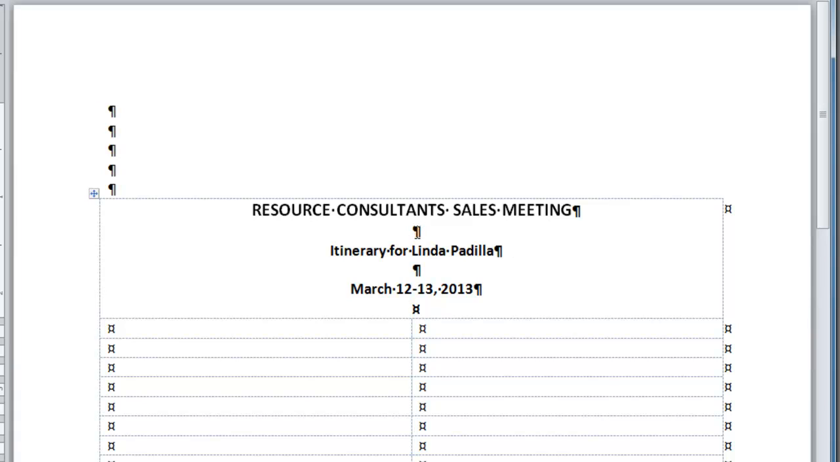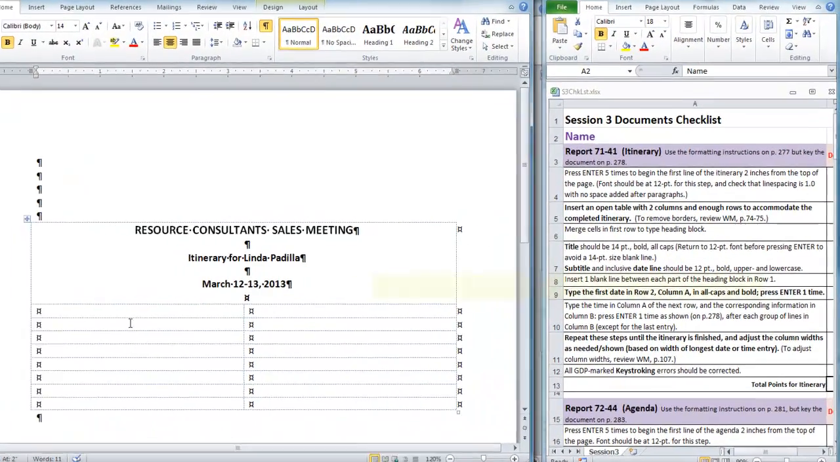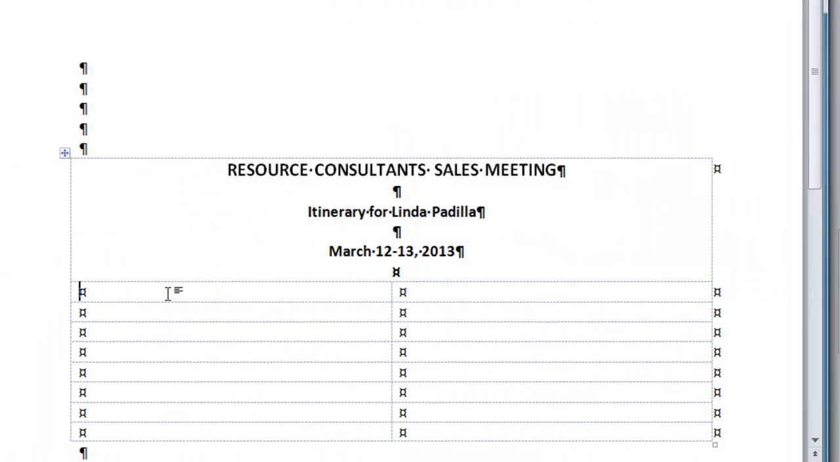Now let me explain that the reason we switch back to size 12 before pressing Enter up here after the title is so that we will have only a 12-point blank line and not a 14-point, which leaves us too much space. Okay, now we check that we do have 1 blank line between each part of the heading block, and then we're going to move to the first row of the body of the itinerary.